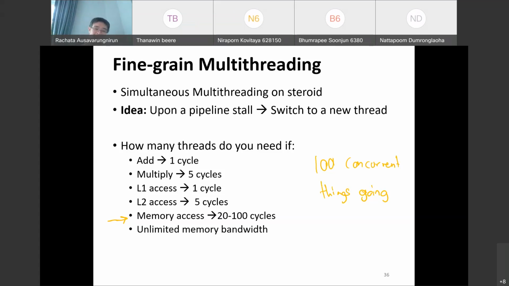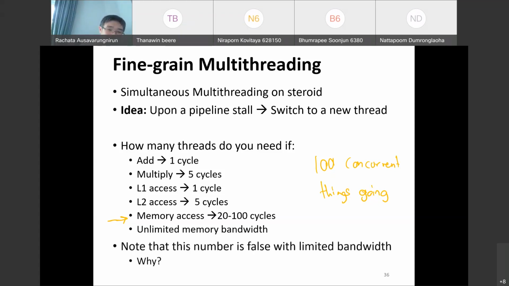This is one of the reasons that make the GPU really fast. The other reason is that they do the add and multiply in parallel. They do 32 adds in one cycle, and 32 multiplies in one cycle per GPU core. Note that this number is false with a certain downside, because I assumed unlimited memory bandwidth, so I can go to the memory as much as I want. This is not a true thing. Your memory has a certain bandwidth, and that's generally what limits the GPU performance.